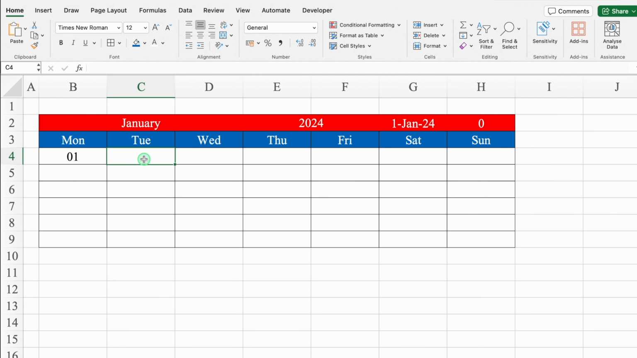Let's come to second day, plus or equal to first date plus 1, enter. We'll align this in center. We'll drag this till Sunday. Now I'll click just under first date, plus or equal to, we'll click on last day of the week, enter. We'll align this in center. So we can see 07 over here and 07 over here also.